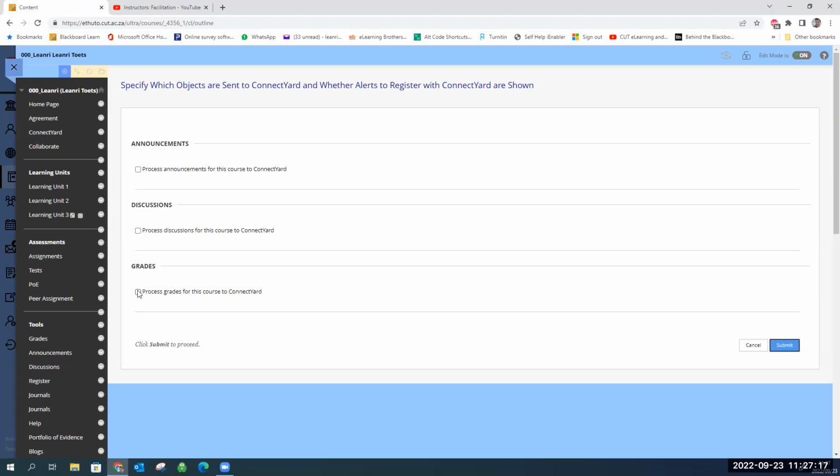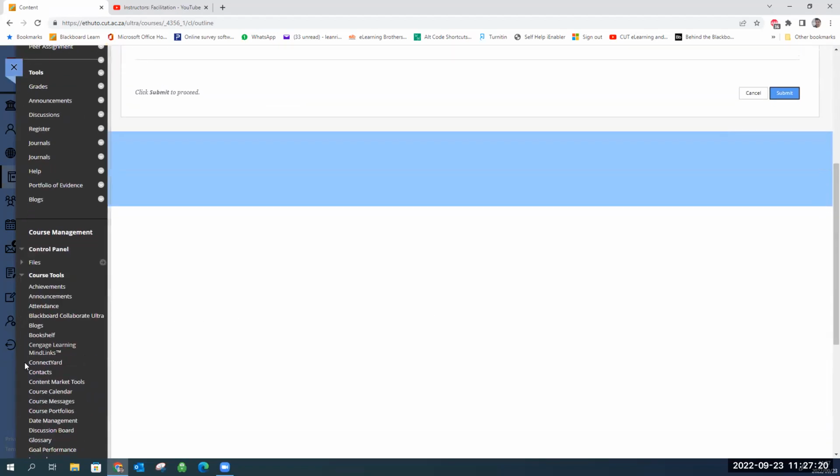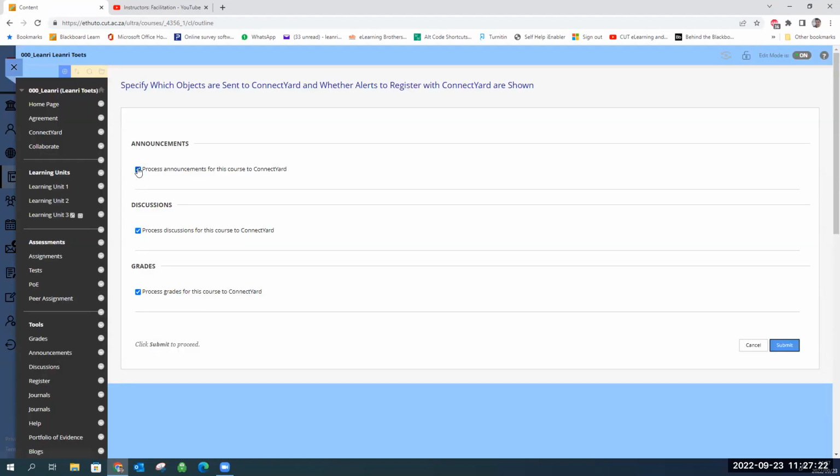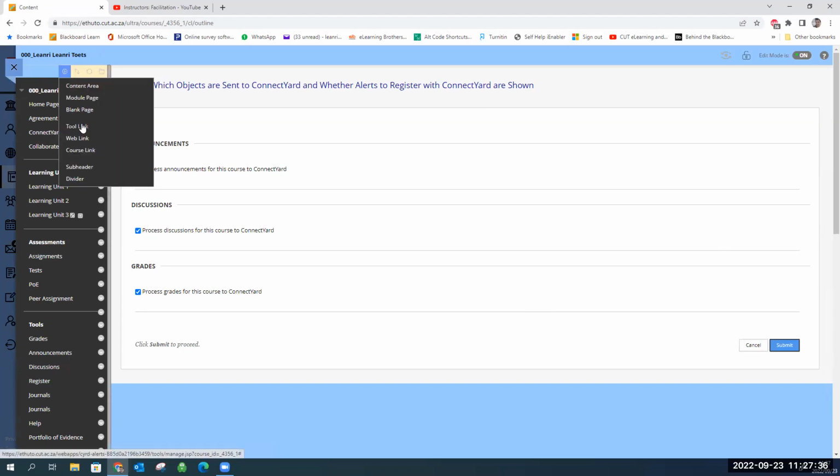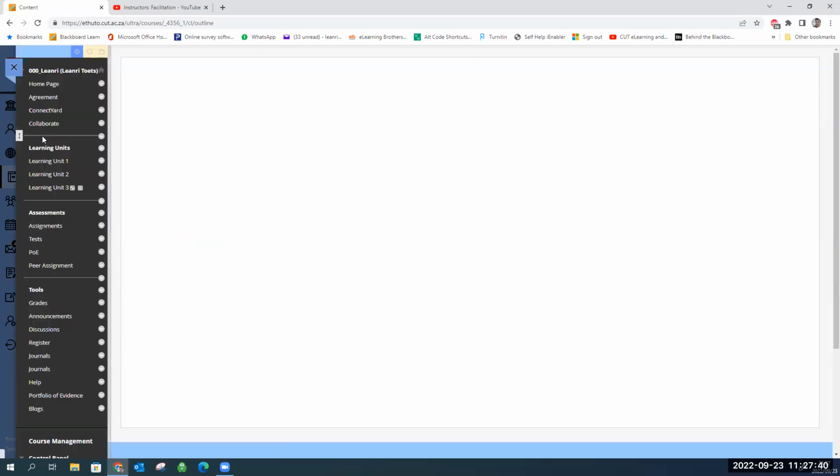So if you want to use ConnectYard, you have to come into the course tools, ConnectYard, and check the boxes for announcements, discussions, and grades, or whichever you want to use ConnectYard with. Then you submit. Now, for ConnectYard, you have to go to the link. So remember, again, tool link: create it, and put it on your menu somewhere. I've got mine here at the top.